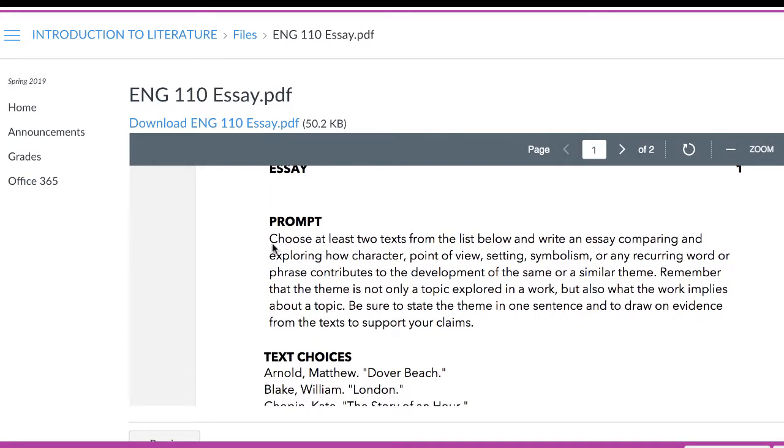For this essay, you will choose at least 2 texts from the list below and write an essay comparing and exploring how character, point of view, setting, symbolism, or any recurring word or phrase contributes to the development of the same or a similar theme. Remember that the theme is not only a topic explored in a work, but also what the work implies about a topic. Be sure to state the theme in one sentence and draw on evidence from the text to support your claims. So in other words, you are looking at how one literary device is present within 2 separate texts, and then you're showing how that literary device operates within those texts.